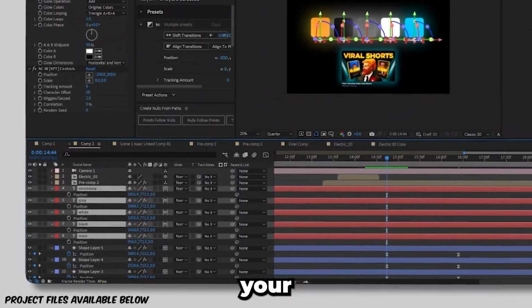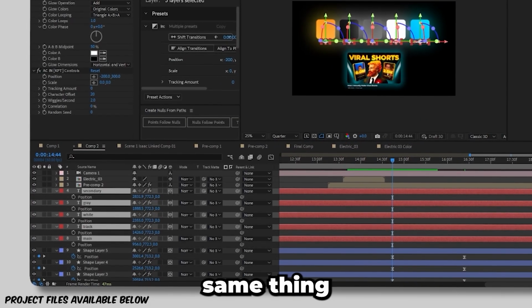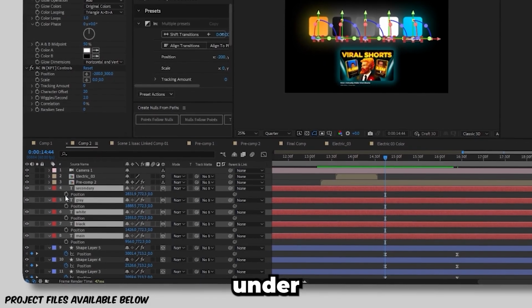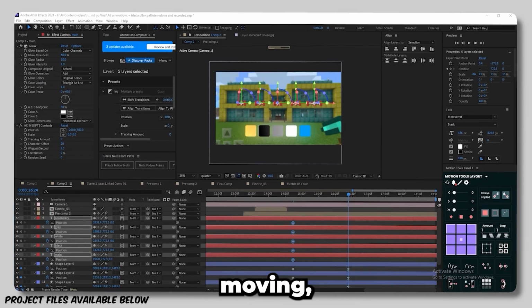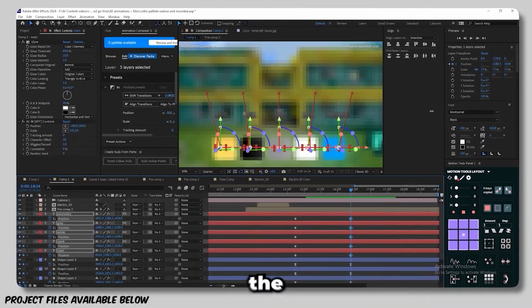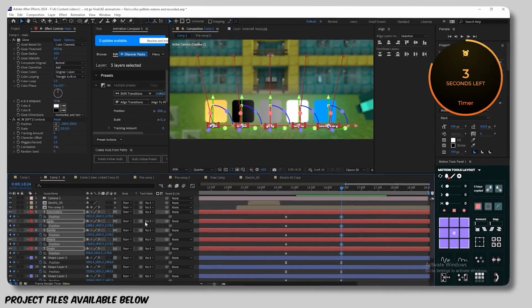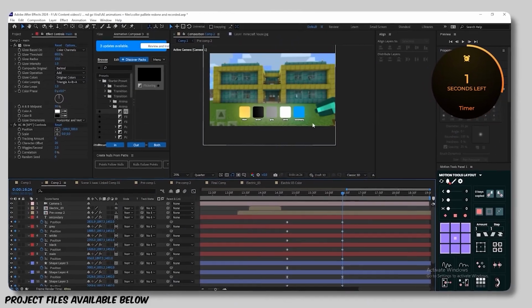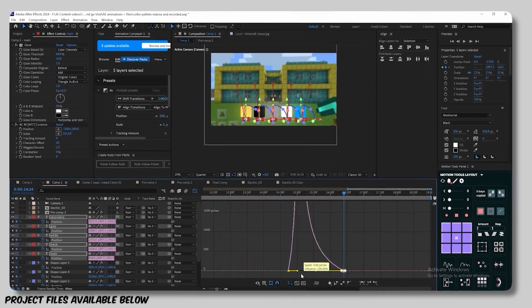Lastly, select your text layers and do the exact same thing so it stays close and under the boxes as everything is moving. Go to where the shapes stop moving, new keyframes. Change the values until the text is under the boxes. Easy ease, push it all to the left.